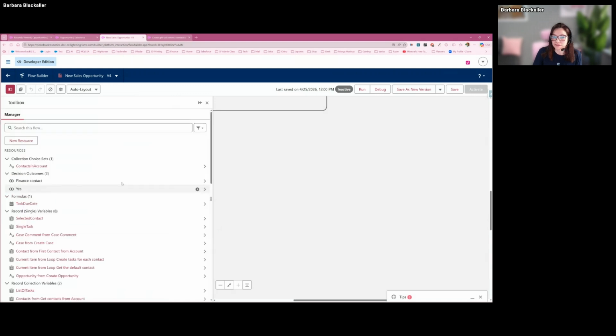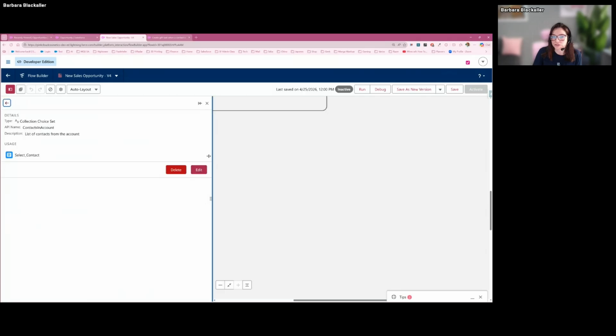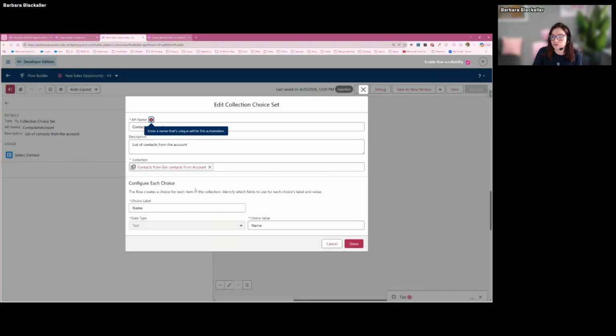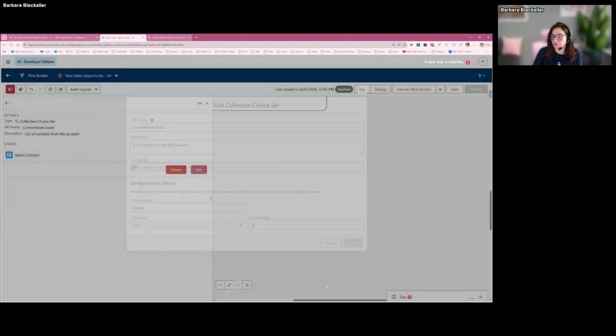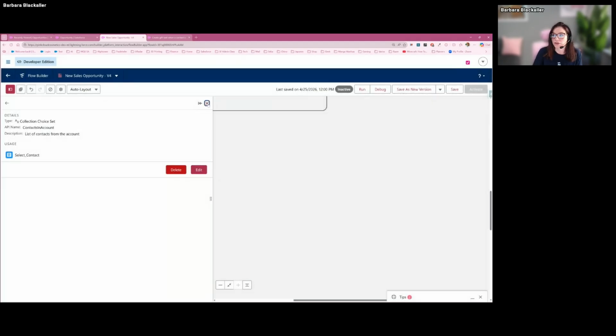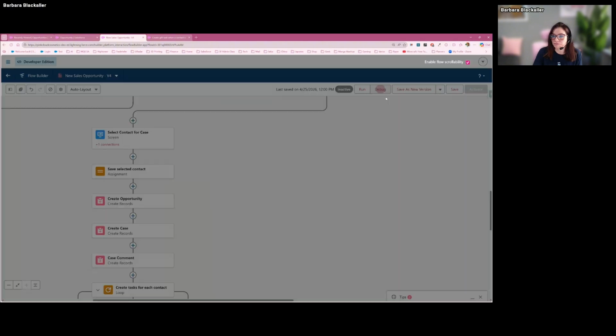Now it was contacts in account. So this is our choice collection. And then we're going to edit, and in this choice, we're saying, show all the contacts from the account, right? The choice label is the contact name, but we actually need to save the ID, right? The contact ID. So now that we have the ID, we can debug again.